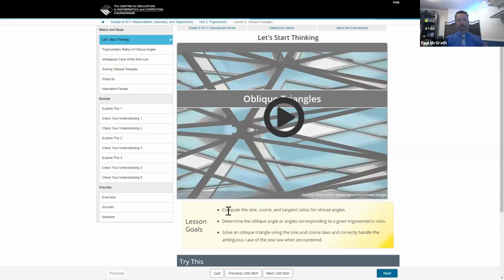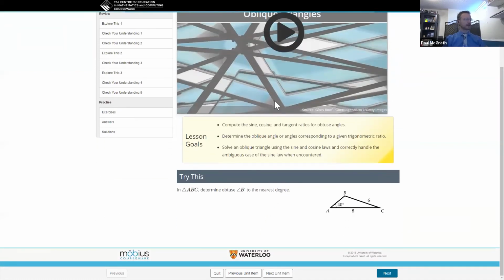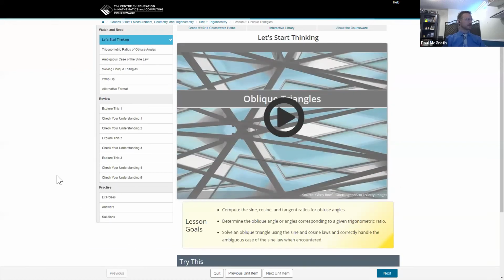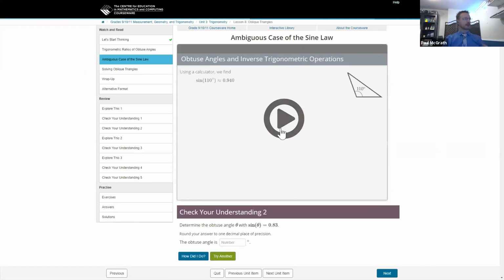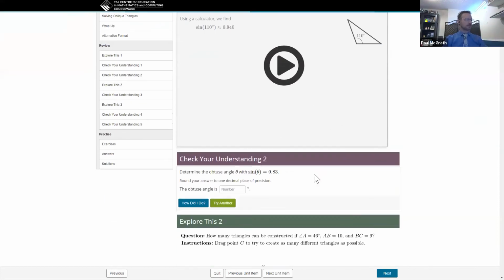The key difference here in the grade 9, 10, 11 courseware is that we have text going along with the videos. So after the video, you'll have lesson goals and you'll have questions and other content pieces that can be presented in text form. Here we start talking about the ambiguous case of the sine law. There might be a short example done by video, hoping that will be an effective way to present that. And then check your understanding.